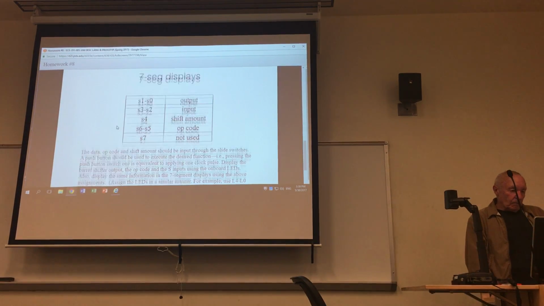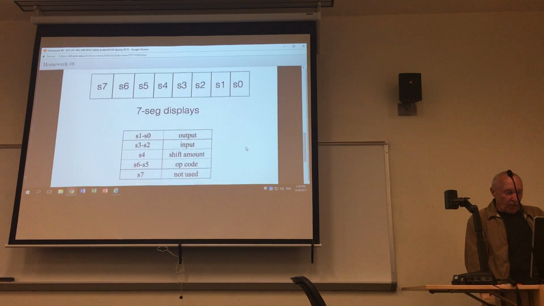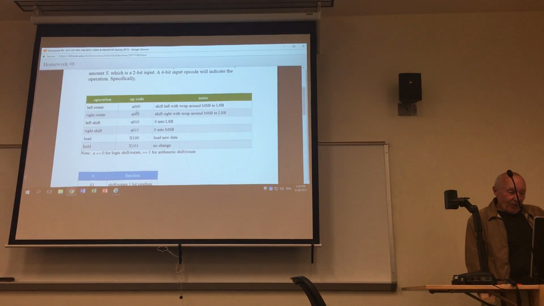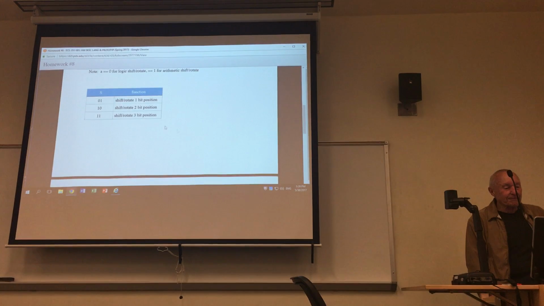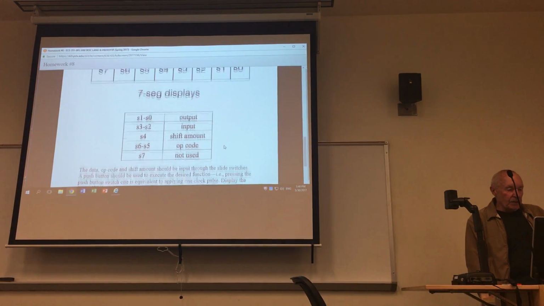So with this numbering scheme for the 7-segment displays, these two are used to show what the output is from your barrel shifter. These two will be the input that you apply. S4 will be the shift amount, so that'll be 1, 2, or 3. S5 and S6 will show the opcode. Now, obviously, those are binary. You're going to be displaying decimal. And then S7 is not used.